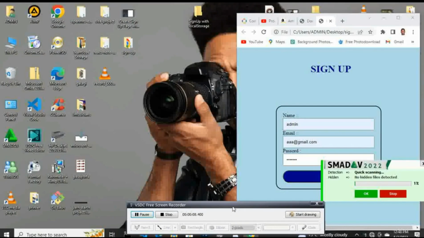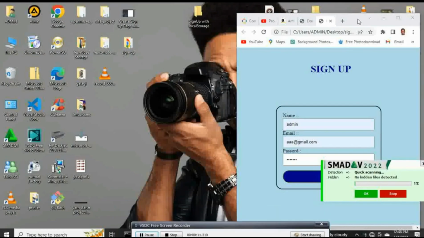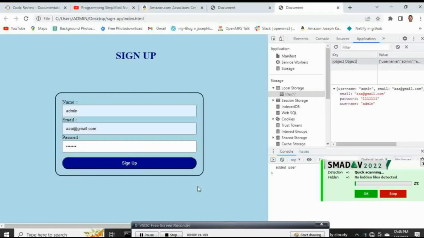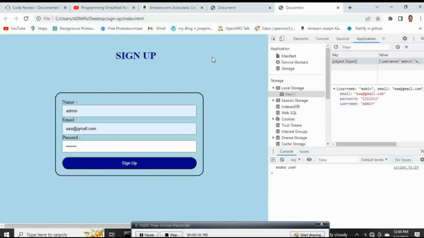Today's video, let's have a look at how to make local storage. For the local storage, you will create a sign up page that has a local storage. On submit, we see that your data can be saved locally on a local storage. We have to learn all this in this video.